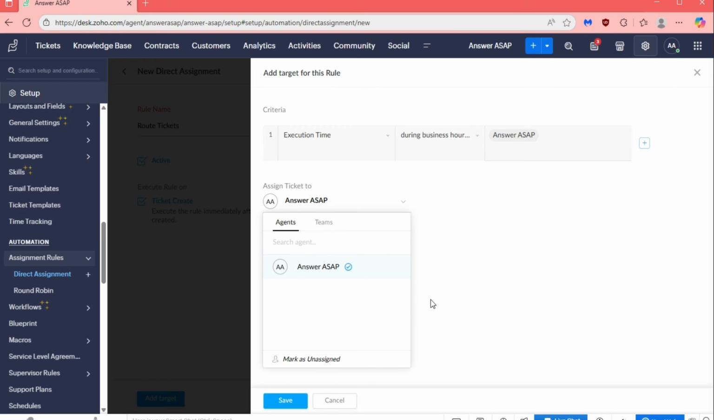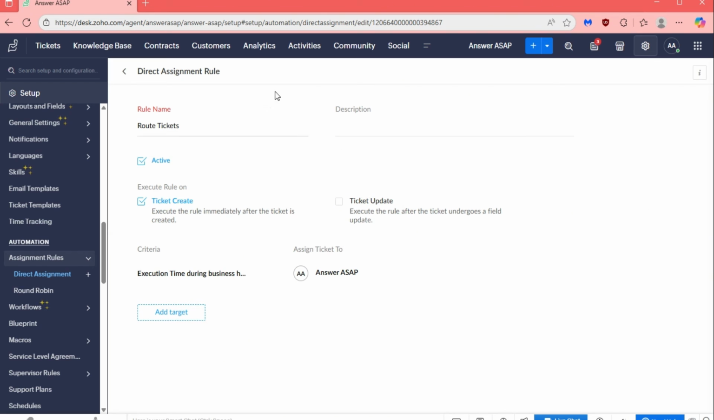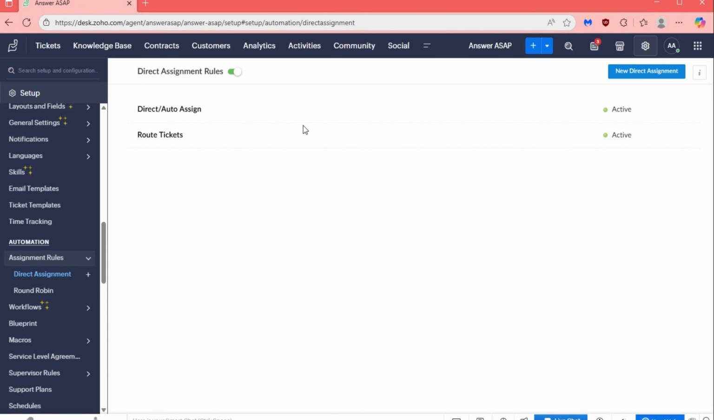This way, your tickets and categories are automatically organized, making your knowledge base and workflow much more efficient. And that's how to route tickets by channel in Zoho Desk.